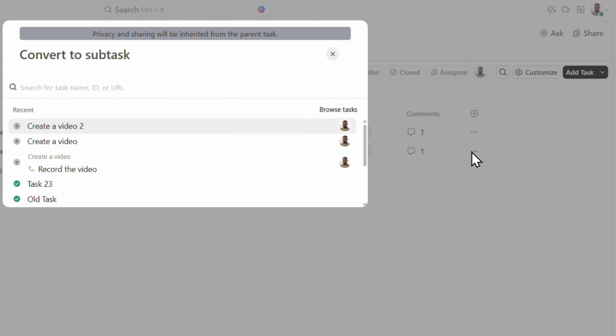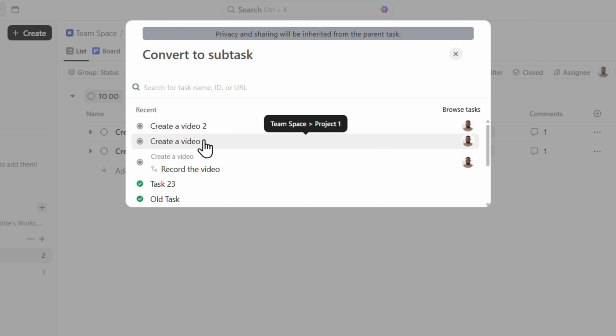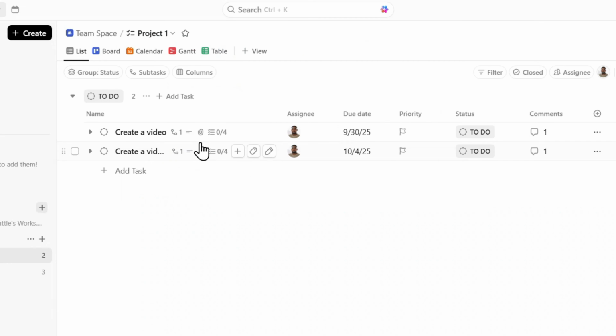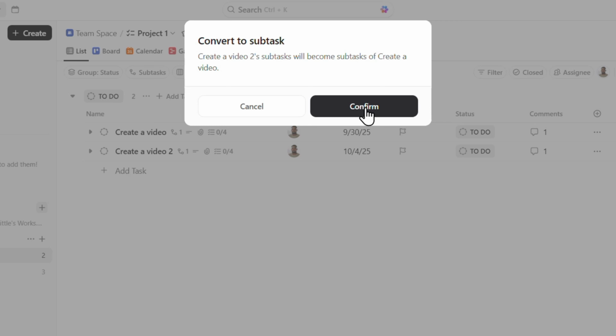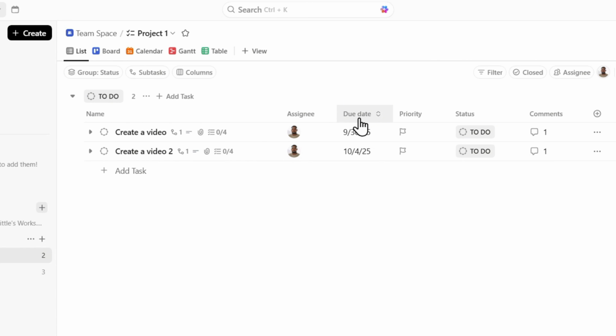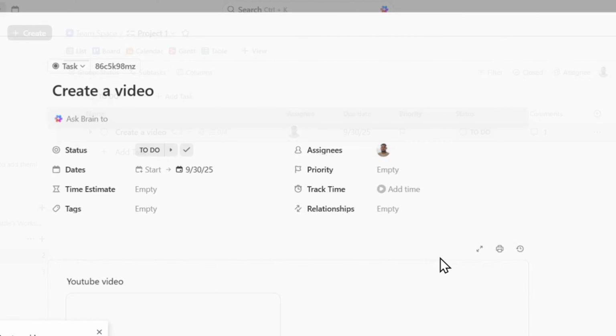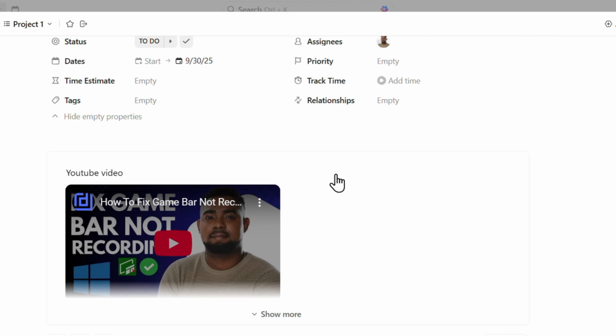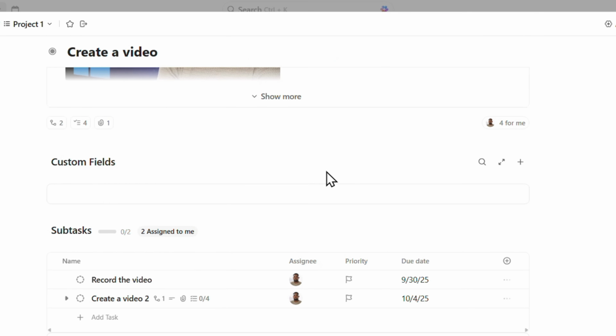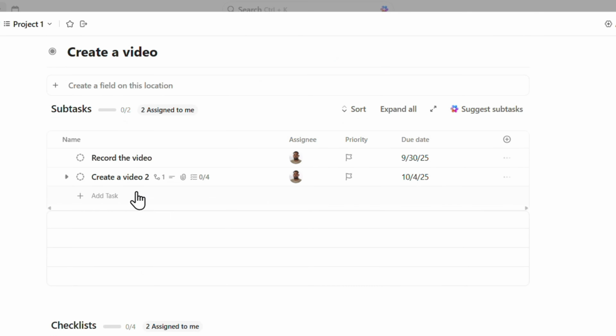So click on that. Then from here, you want to choose the task that you want to convert it under. Let's say I'm going to select this one here and click on convert to subtask. And that's it, guys. As you can see here, that task is converted into a subtask and it's now under this specific task. So if I open up this task right here, which is a create a video, and scroll down, you will see that under the subtask, create a video tool now falls under this. And that's it, guys. Very easy and very simple.